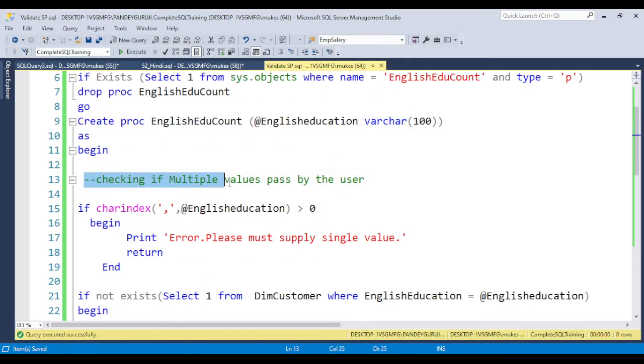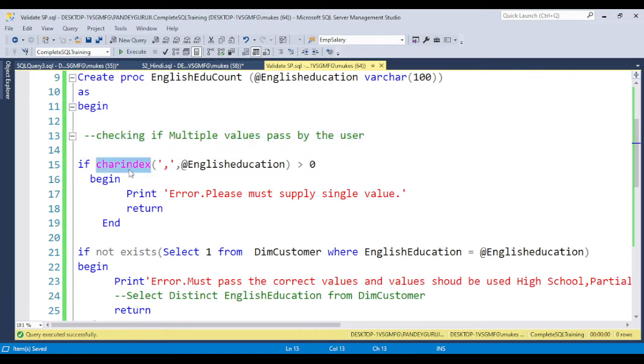My first pre-validation: if the user passes multiple values, then we throw an error. I use CHARINDEX here, so you need to use the concept of CHARINDEX. We already discussed it in the string functions, so if you didn't get a chance, you can watch the complete string function video. CHARINDEX basically gives the index position.